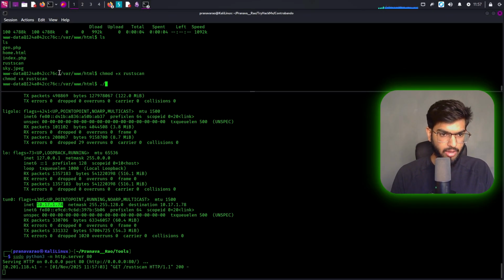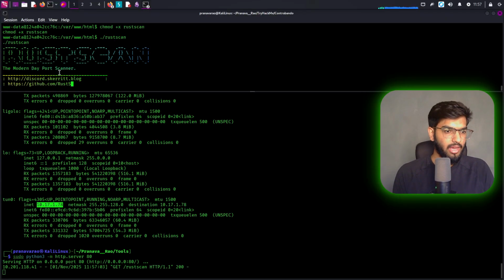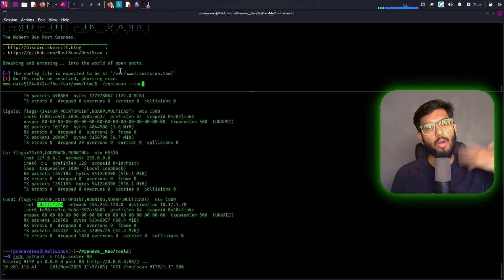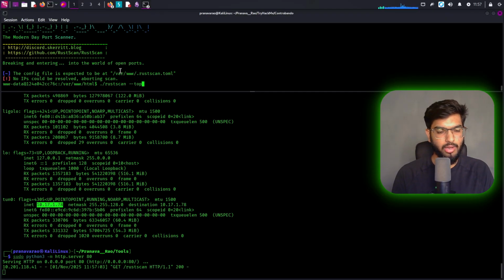Good. Now we can run rustscan on this target system. So rustscan, we would get all the information here, but we have not passed in any IP addresses. So for the IP address, we can call it as rustscan --top, which is going to just take the top ports and top services that it could scan, just like how we have the default 1000 ports in nmap. This is also going to use a top port as -a.